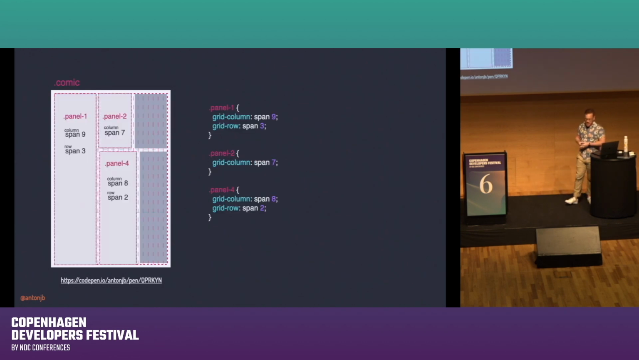And now if we put our panels in, so panel 1, we're spanning 9 across in the columns, but now we're spanning 3 down in the rows. All right, and the Grid knows, okay, that's how much that's taking up. Panel 2, we just have to say span 7. Yep, I know where that goes. Panel 3 will be there. Panel 4 also spans. So we're saying span 8 and then span 2 down. And it just makes it work. So now that we're working across multiple axes, we're able to cover a great many layouts right up to the Bronze Age of comics.